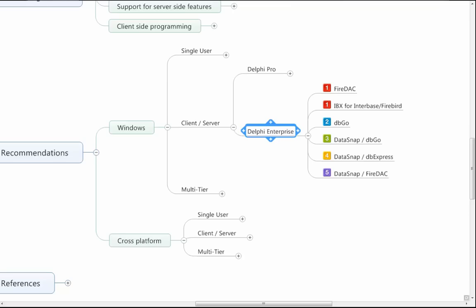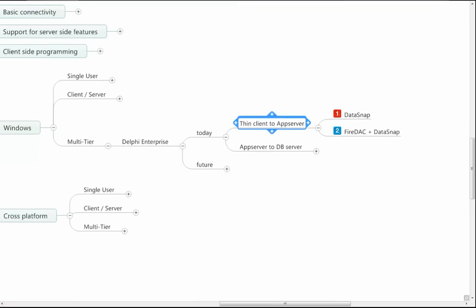Starting with FireDAC, you get that in the box with Enterprise, so there's no add-on pack to buy, or IBX if you're using Interbase. Then dbGo, and lastly different permutations of DataSnap, but again DataSnap's a bit too complicated for a client-server database unless you're sure you're going to go to multi-tier. When it comes to multi-tier applications, this is an area where I expect there may be some significant change over the next few versions of RAD Studio.